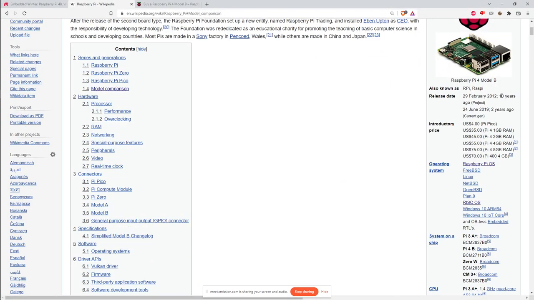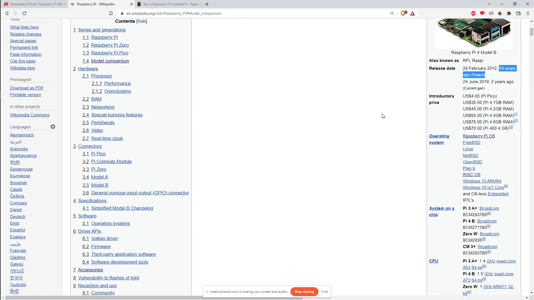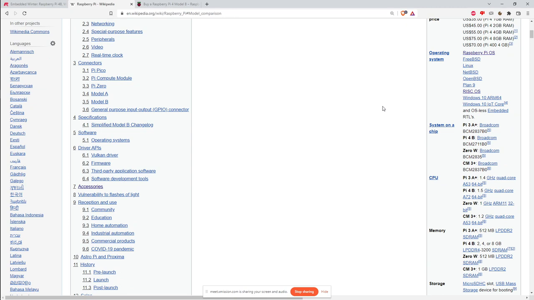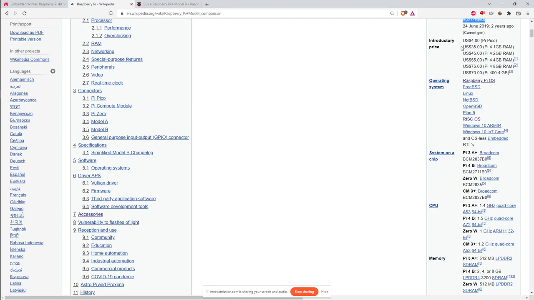It's been around for a while. The first Raspberry Pi was released 10 years ago, which they weren't numbering then. It was just the Raspberry Pi. And there has since been a Raspberry Pi 2 and a Raspberry Pi 3 and a couple different models of the Pi 3. The current model is the Raspberry Pi 4B, which comes in 4 different RAM configurations. You can get 1, 2, 4, or 8 gigabytes of RAM on the Raspberry Pi.